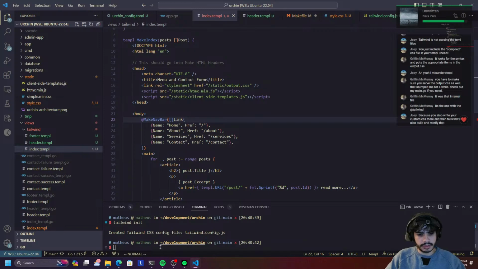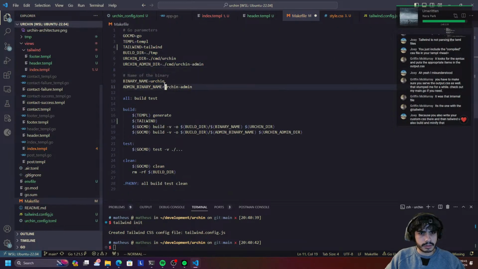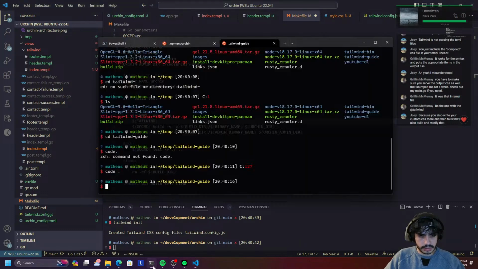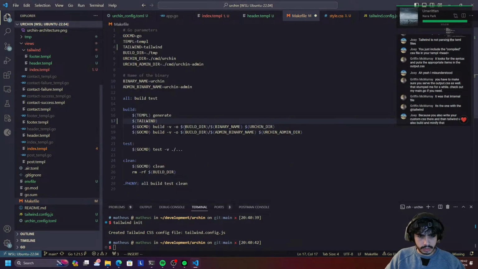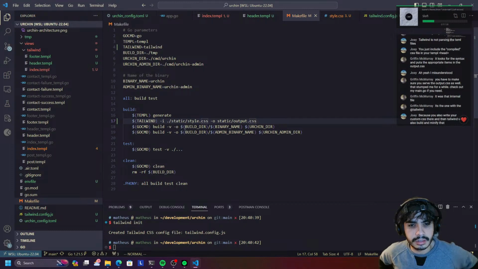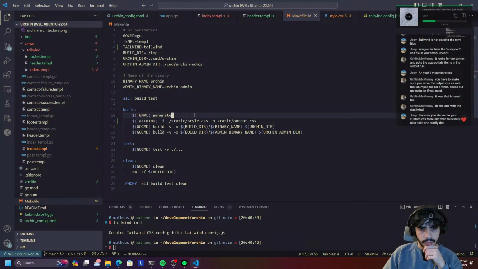Yeah, so I think we've got everything to actually add it to the makefile. So let's look at that. So Tailwind, and then I'm just going to copy and paste whatever we had here. In this case we've got static, and then we've got style.css, and then the output is going to be in static. We've got output.css. Good. And then the file we actually include in the HTML is obviously output.css.